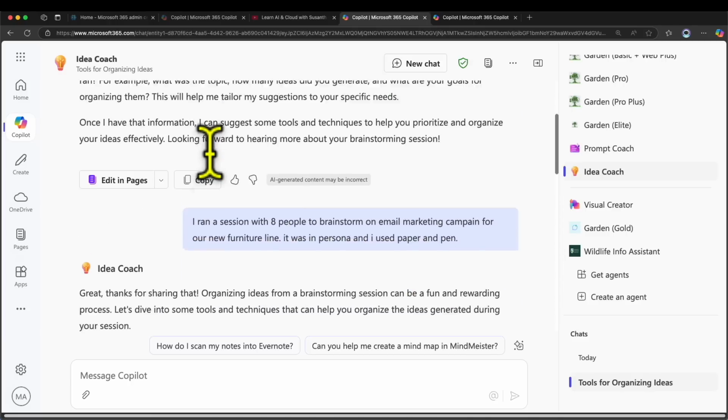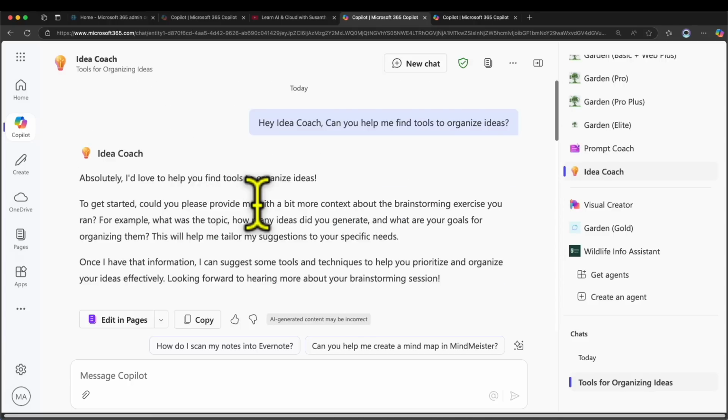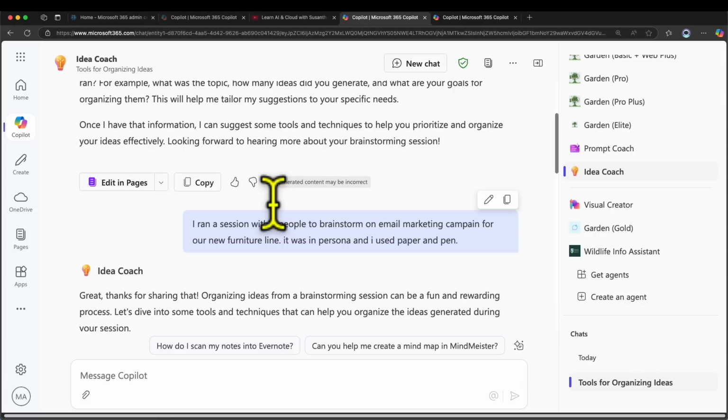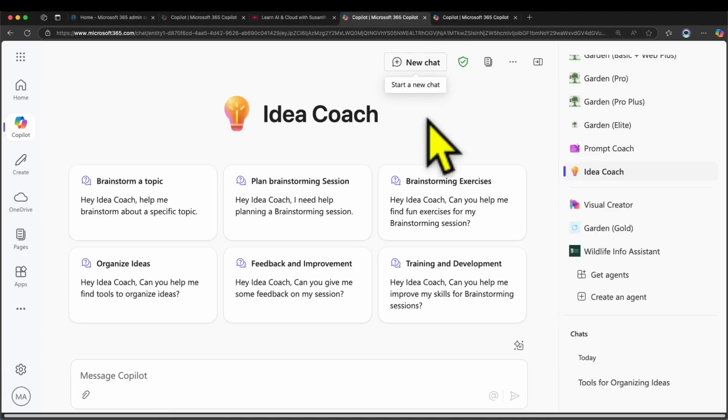So again, a high level idea about what are the tools I can use. So if I provide a good valid prompt, I might be walking away with some good ideas about what tools I should be using. So this is quite a vague prompt. I was just kind of teasing Copilot. Now let's go and click on new chat.